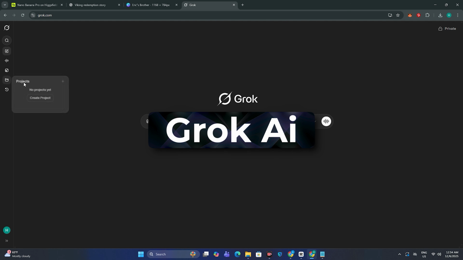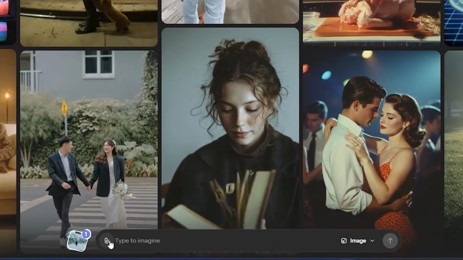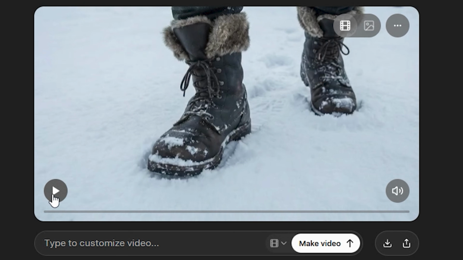Now for the video generation, we're going to use Grok AI because this is a free AI tool. Now to use this, just head over to the Imagine option and simply upload your image. And the best thing about Grok AI is that it generates the videos with sound effects, so you can expect Veo 3 level results.